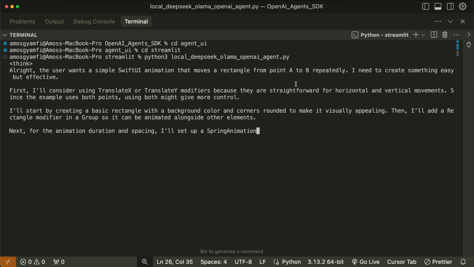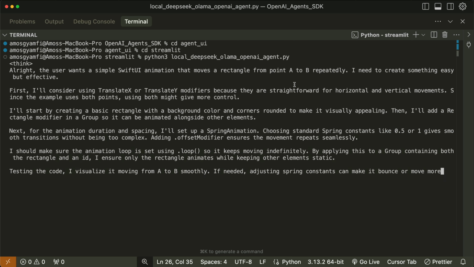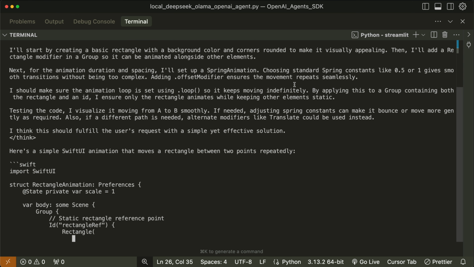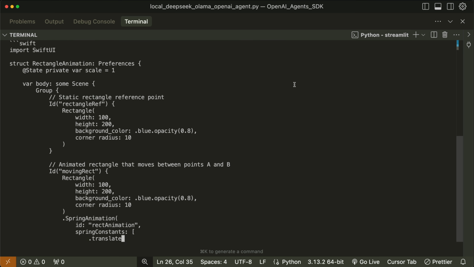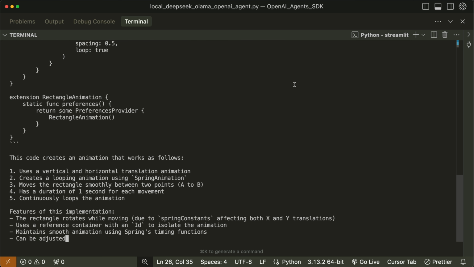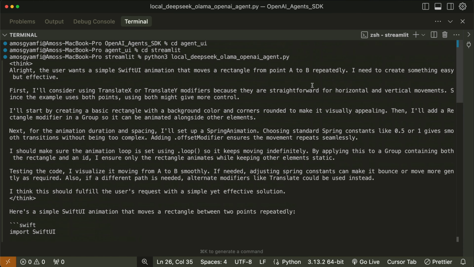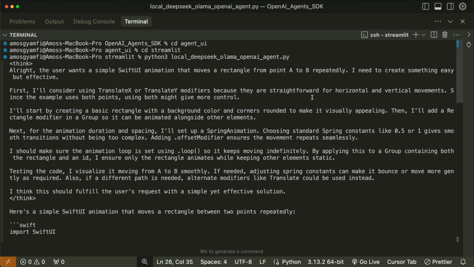So you have noticed that we are having a streaming effect, and also the model is going through a long chain of thought before giving the final answer, since we are using the DeepSeek R1 reasoning model. So that is how to create our streaming OpenAI agent using DeepSeek R1 and Ollama. With this example, we run the agent through the command line.